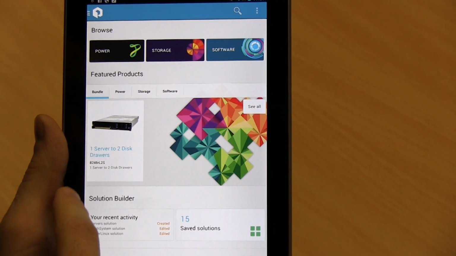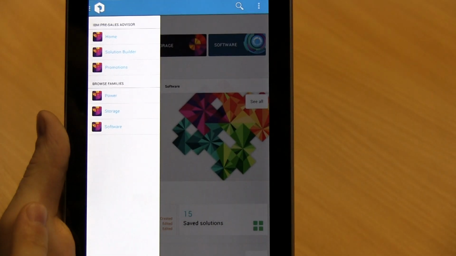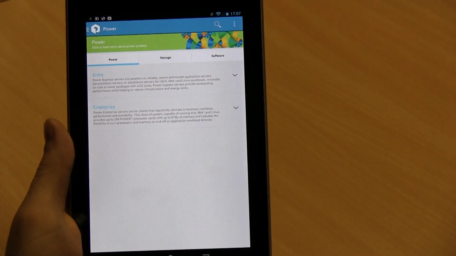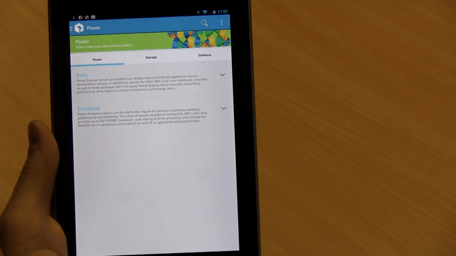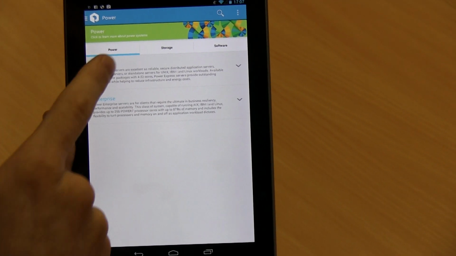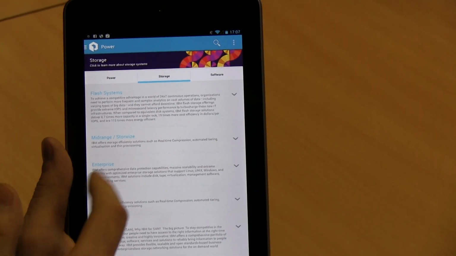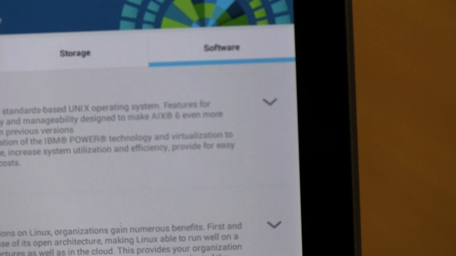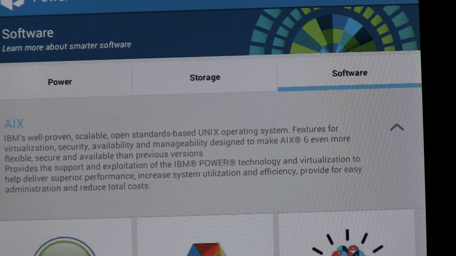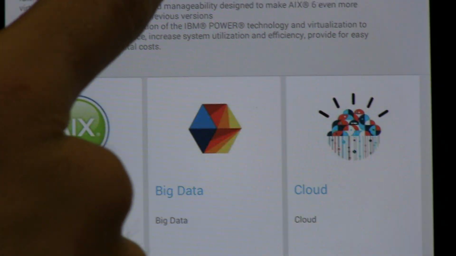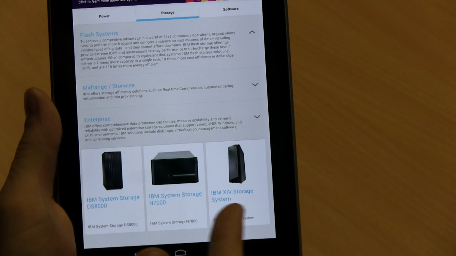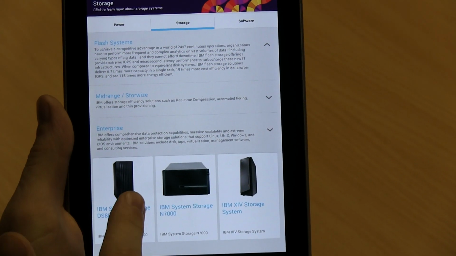So the next section I'll show you is Browse Families. If I pull in the left pane and tap through to Power, this takes us to the Browse Families page with Power tab pre-selected. This contains all of the family groups that we'd like to browse through, so we can browse through Storage, we can go to Software as well. And these family subgroups expand to reveal all of the families associated with this subgroup.